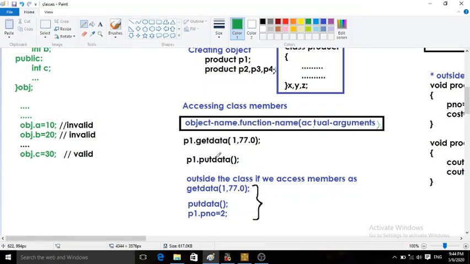So if we are outside the class and we access members as follows, let us consider we are working in some part of the program which is outside the class. That means we are not working within any member function. We are working somewhere on some line, and there we write a statement like this. That means we want to access the getdata method outside the class, and I specify the statement as getdata(1, 77.0). If getdata is a usual function, then it's okay, but now getdata is a member function which is written under the scope of class product.